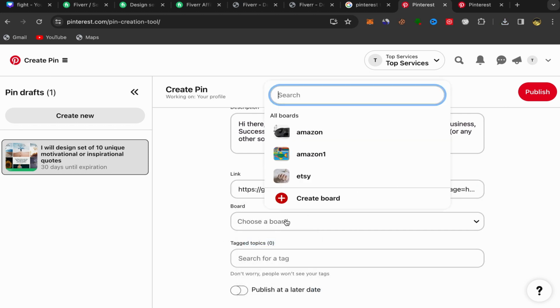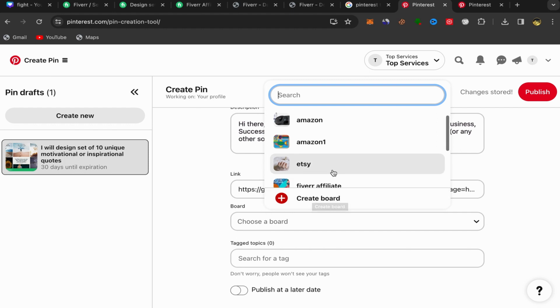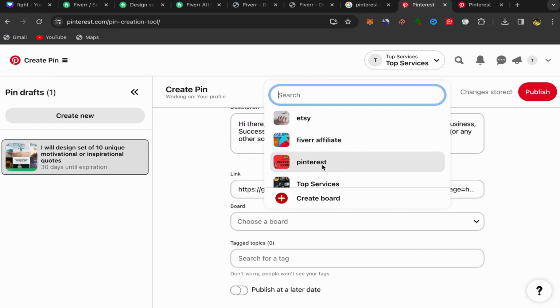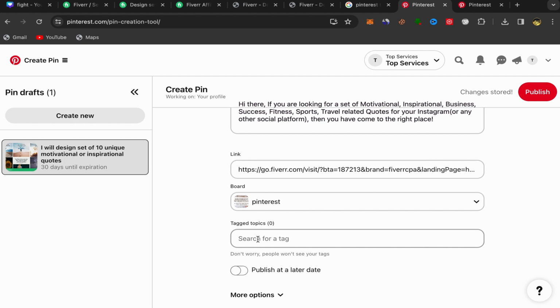Click on choose a board. If you have a new account, click on create a board and you can create as many as you want. It's super easy, you just need to give it a name. So I already have a lot, I will choose this one. Scroll down, you need to put tags here, okay?